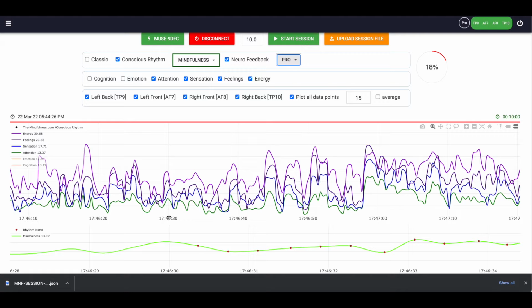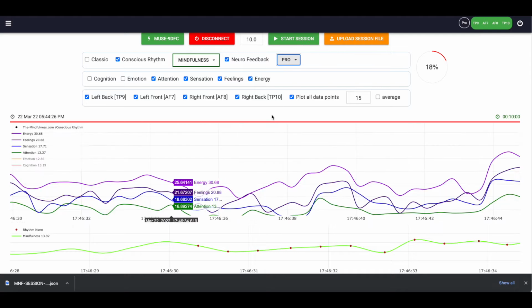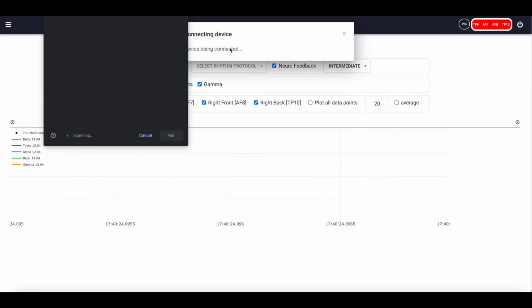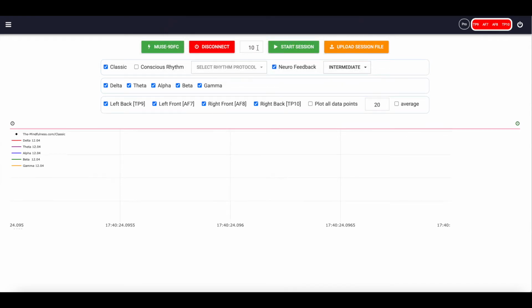In this video, I am introducing the mindfulness dashboard and explaining to you how to use it. To connect a Muse 2016, Muse 2 or Muse S device, just click onto the connect button, and once it appears in the Bluetooth window, just pair it. It may take at least 10 seconds to connect.